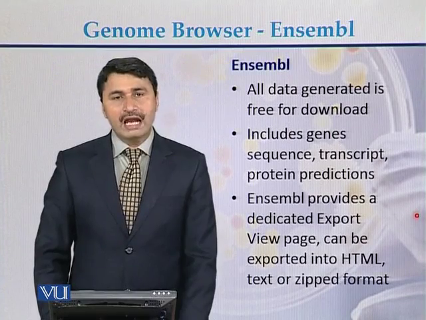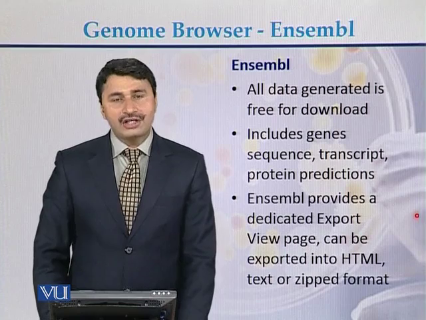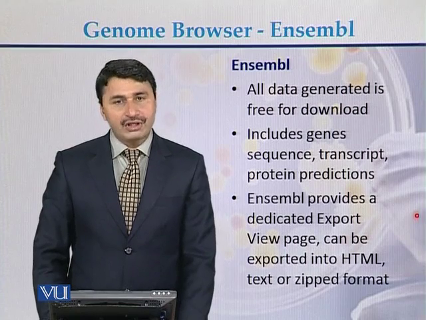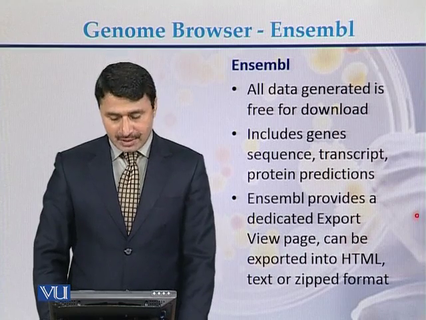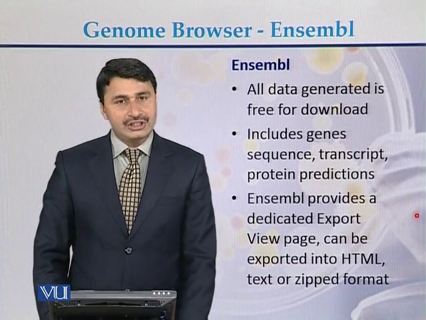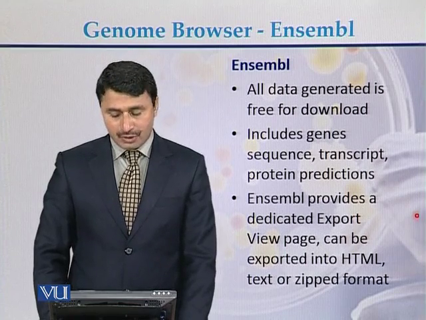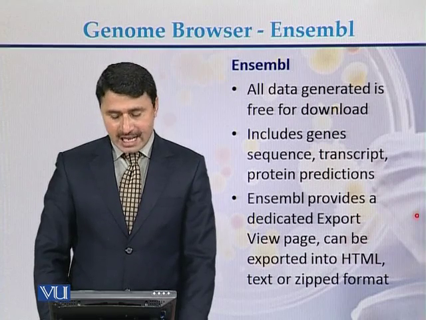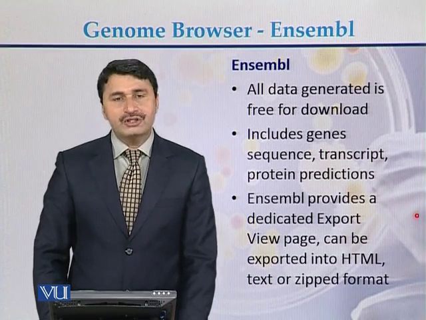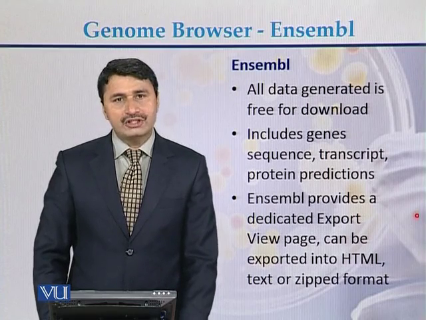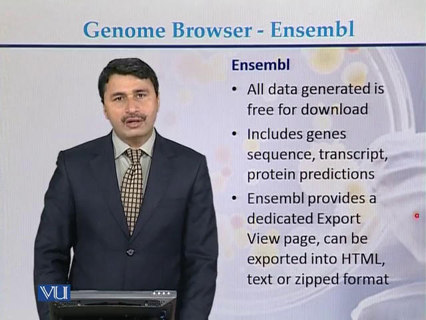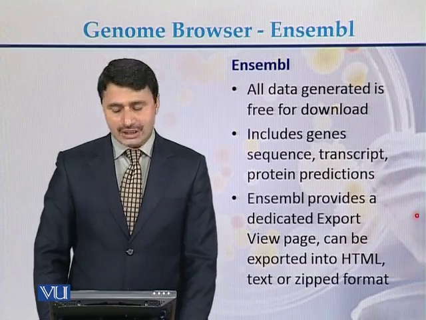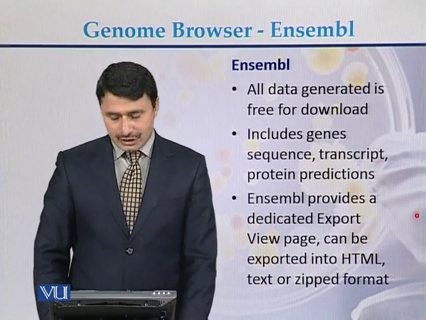So if we conclude what is Ensembl, all data generated is free for download from the Ensembl. That includes the gene sequence, transcript, protein predictions. Ensembl provides a dedicated export view page, meaning we can download the sequence of the nucleotides or the sequence of the amino acids of particular proteins. We can download all the data free from Ensembl Genome Browser.